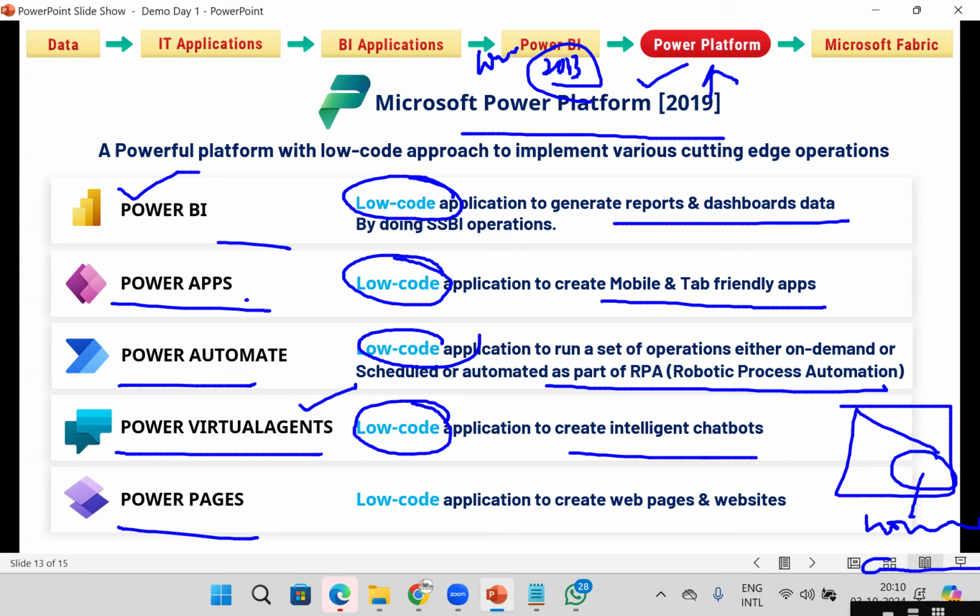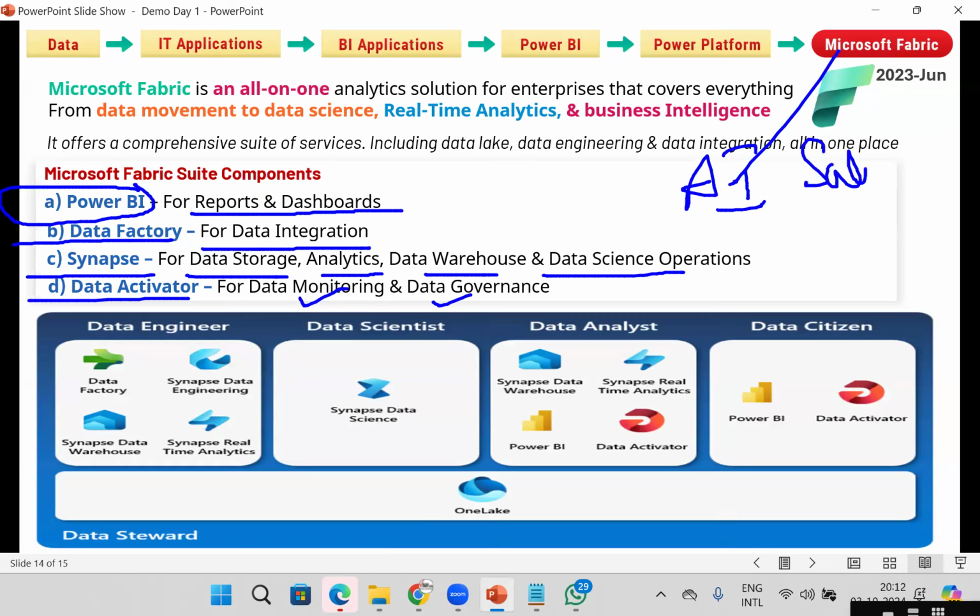At the Fabric level, we have 4 components. Power BI is the first component, for reports and dashboards. Data Factory is the component for data integration. Synapse is the component for data storage, analytics, warehouse, and science. Activator is the component for data monitoring and data governance. Simply, Fabric is an artificial intelligence suite with 4 components: Power BI for reports and dashboards, Data Factory for data integration, Synapse for data storage and analytics, and Data Activator for monitoring and governance.